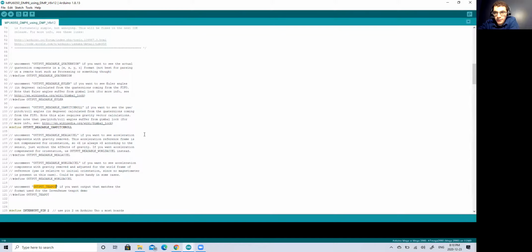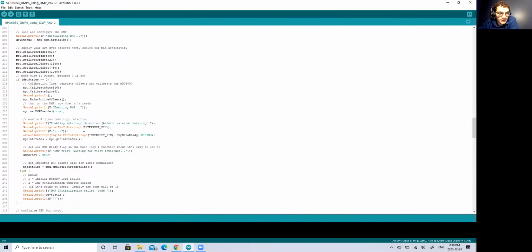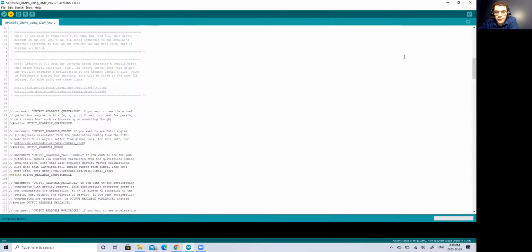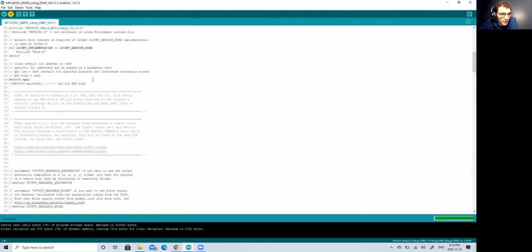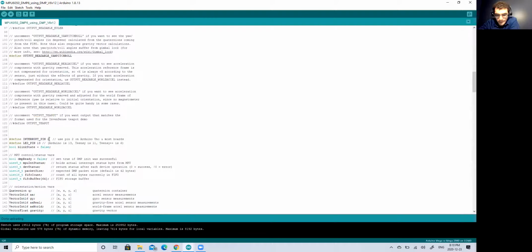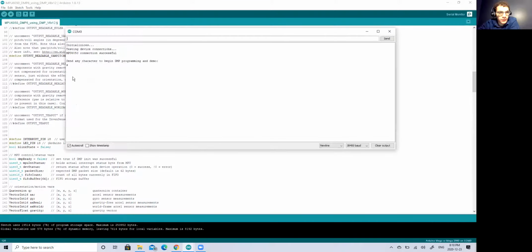If we launch the code here, in this case it will pull out the yaw pitch roll, because that is the one uncommented. If we upload this to the board, we should see it in a second. I think there will be an error though. Yep, the interrupt pin here is declared as 2. That should be 18. And it is done uploading. We can just open this here.